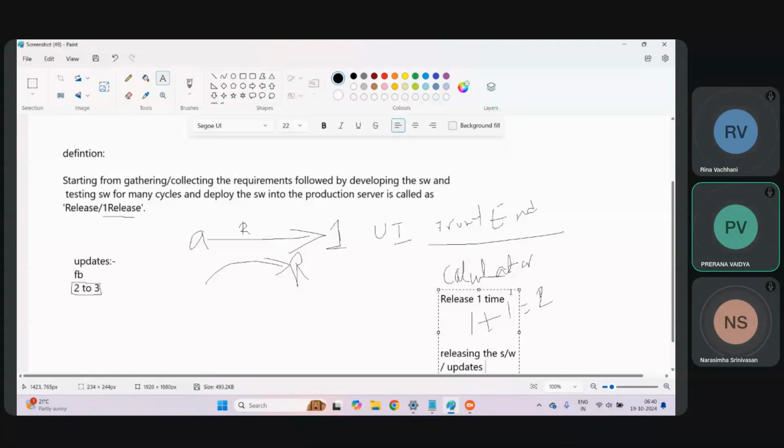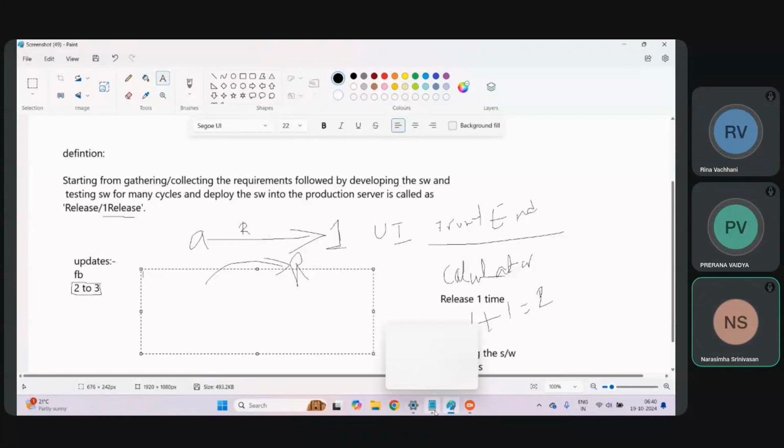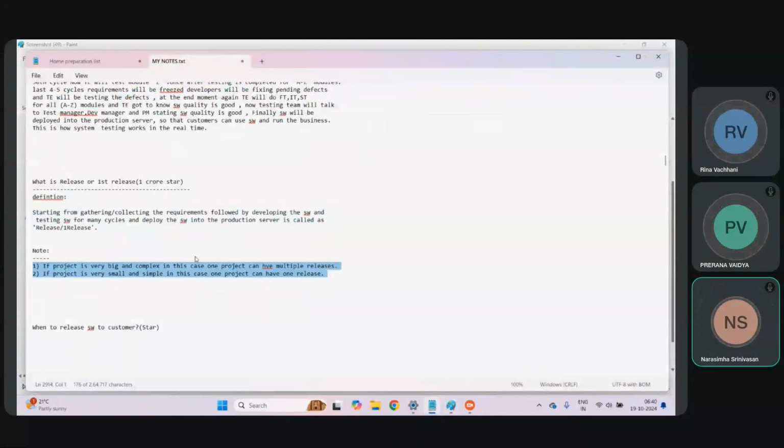So it is not fixed. That is what we will call a release or one release. One release means one time you are releasing, or release means multiple times you are releasing the software. Understood? So there is one note point.